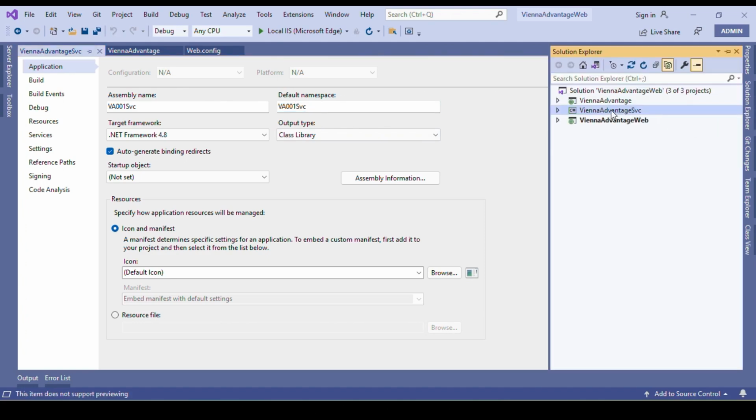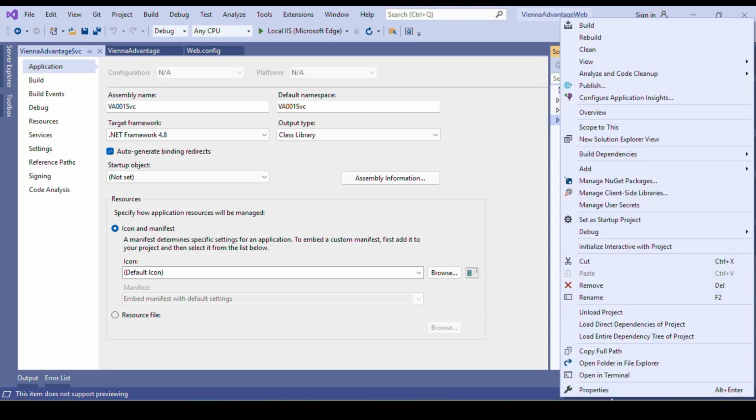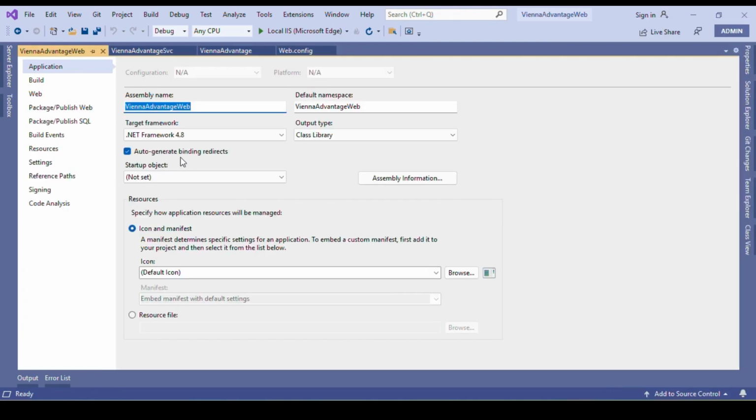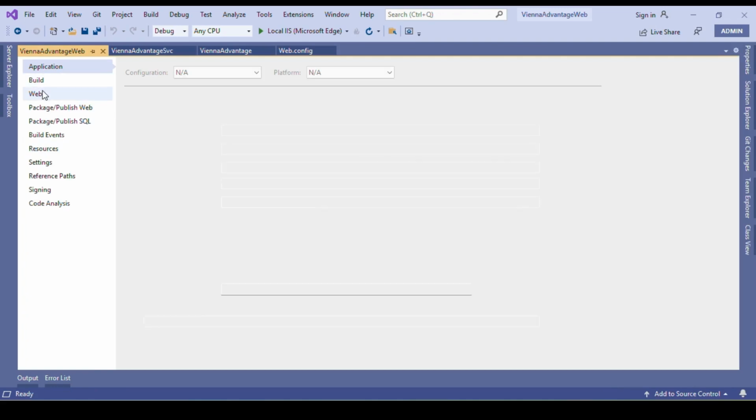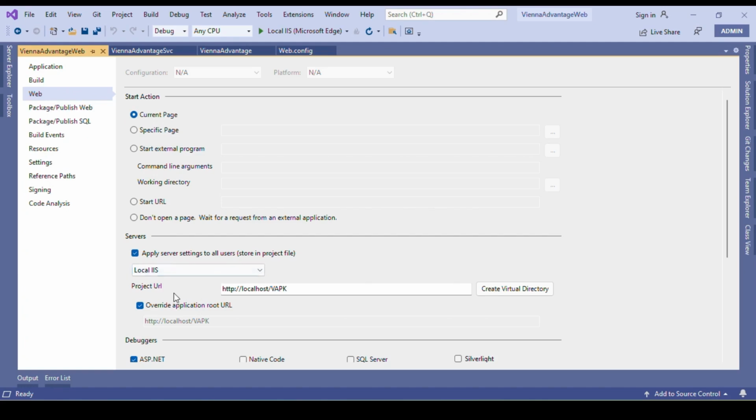Then we have the Vienna Advantage web project. If I go to the properties of Vienna Advantage Web, I'll find a web section on the left taskbar. In that section, the project URL is listed as VA Partner Kit. This is the default project URL in the Partner Kit downloaded from the official site.